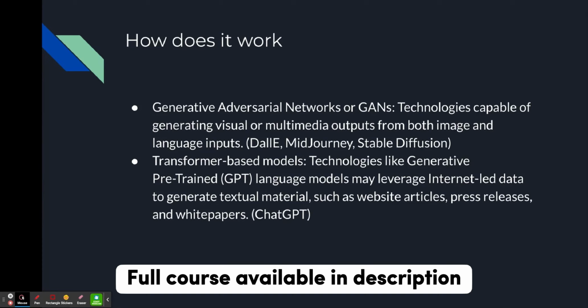So this is what DALL-E, Midjourney, and Stable Diffusion use, and we will be covering that in the first part of our course. The second type of generative AI are transformer-based models, and this is technology like GPT, which stands for Generative Pre-trained Transformer, and it leverages internet-led data to generate textual material. And this can be in the form of websites, articles, press releases, white papers, and even code.